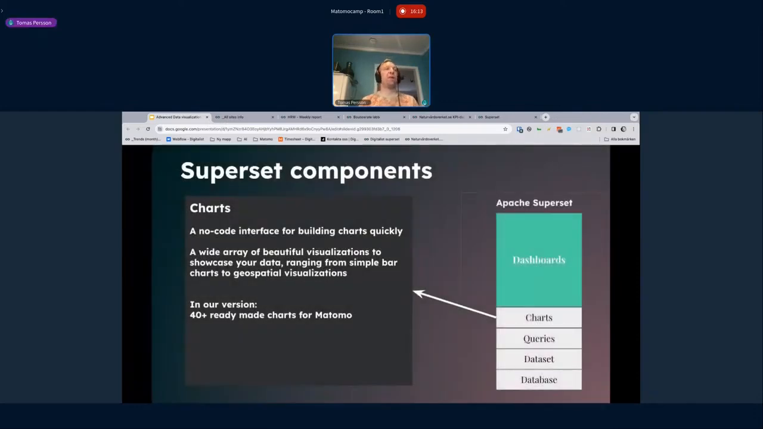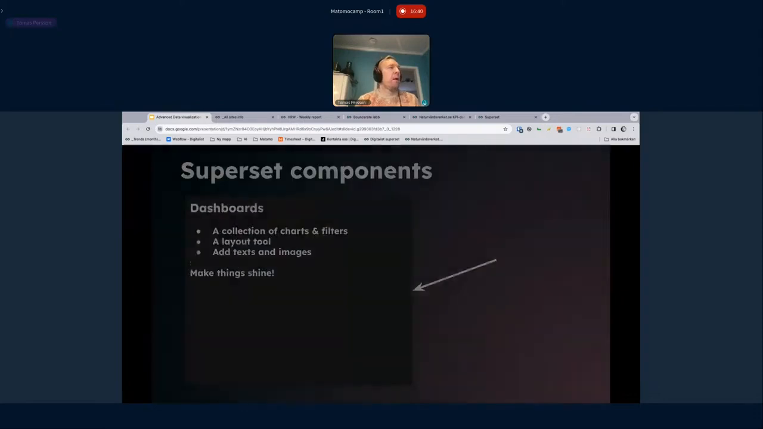Charts are a no-code interface to build charts or graphs quickly. And there's lots of nice visualizations. And in our solution, we actually built in more than 40 ready-made charts for Matomo. So you have the page views, you have the events, you have a lot of things. I'll show you some. So when you start off with Rebel Metrics, you already have a lot of things ready.